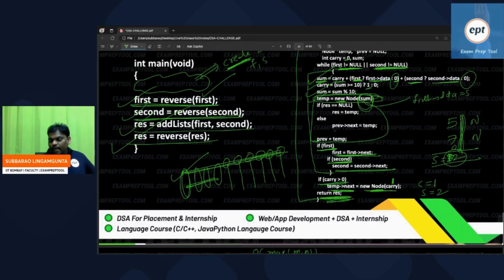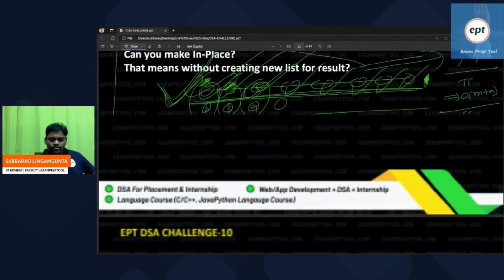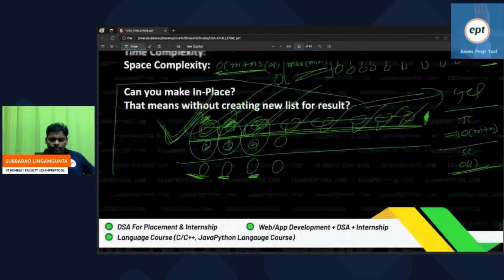Instead of returning res, which is the new list, you can return the first itself. There itself you can do some small modification. That's it. I hope you got it.